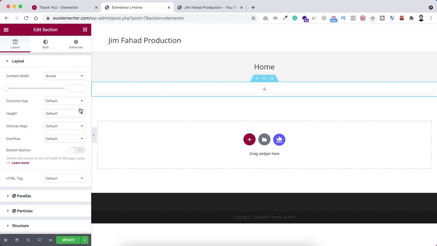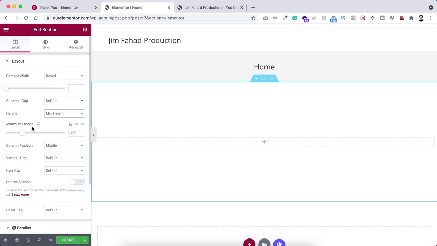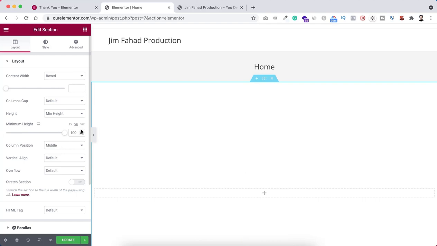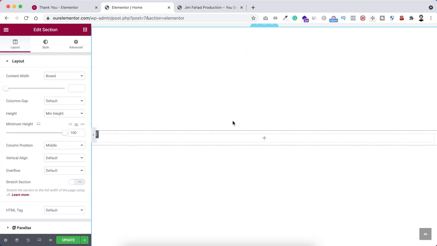Let's set it to a minimum height, and you can give the height in pixel, VW or VH. I want to give the height in VH. VH means viewport height, and I want to make that height 100 viewport height. You see, it now covers the 100% height of the viewport.